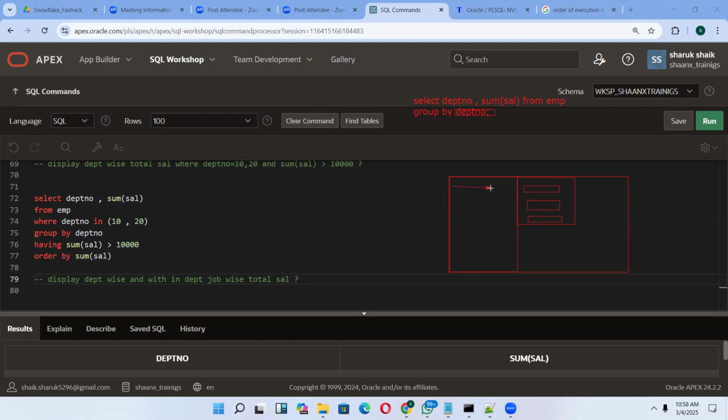In department number 10, the managers' sum of salary. In department number 10, the sum of the salesman's salary. In department number 10, the sum of clerks, whoever they may be. Similarly, the same will be repeated for department number 20 and department number 30. Let's see how we can do this.